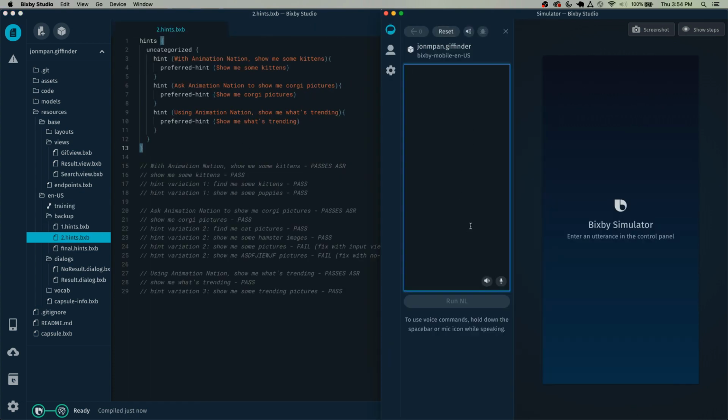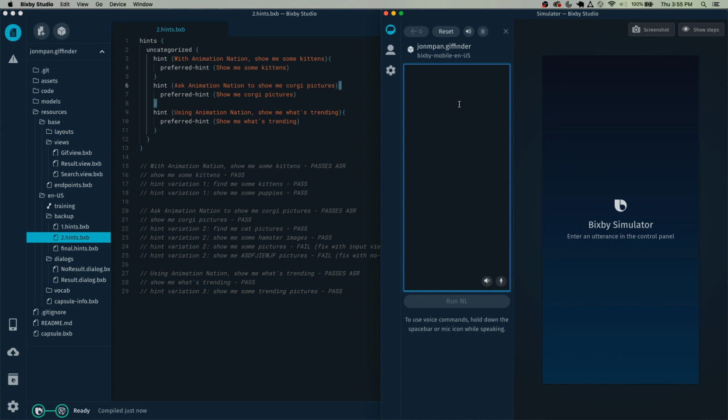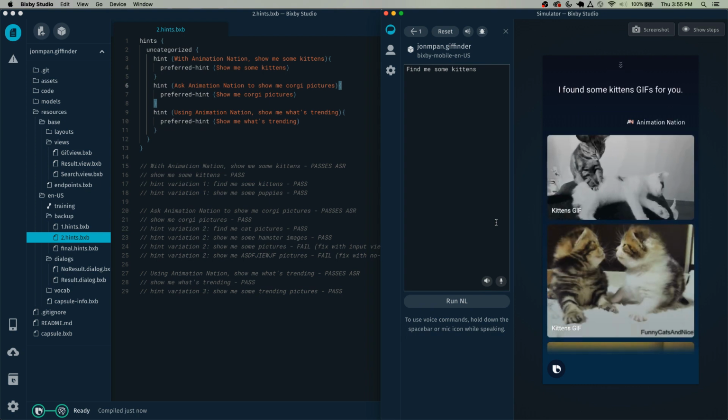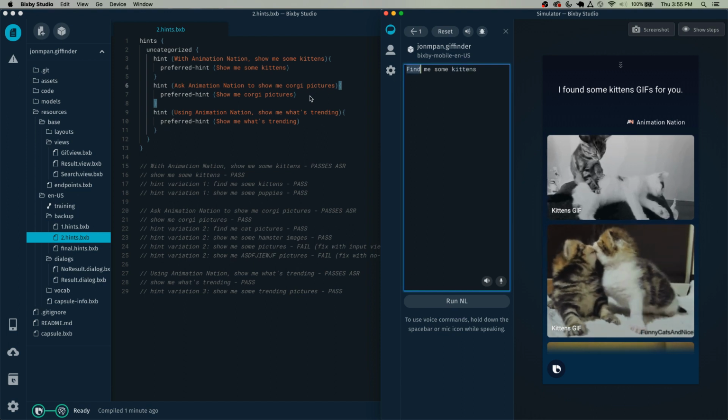Now I'm going to show you how we typically test for hint variations, which is also something you should test as well. Earlier we've already established that this hint works, so let's test for some variations of this hint. The reason why we test for hint variations is because users will often say a slight variant of your hint instead of the exact hint, and this is just very common behavior with human speech. So this would be a common variation. Find me some kittens. I found some kittens GIFs for you. And there you can see that the functionality does still work even with the word find instead of show.